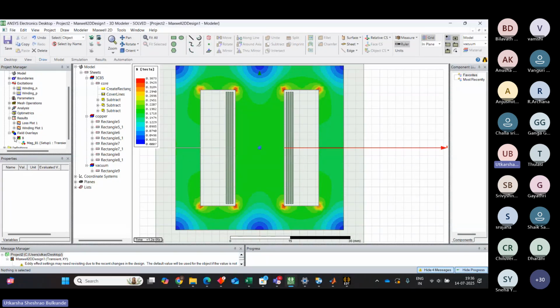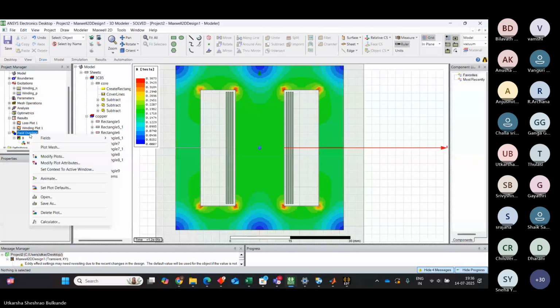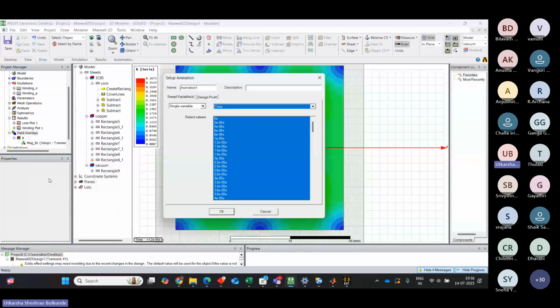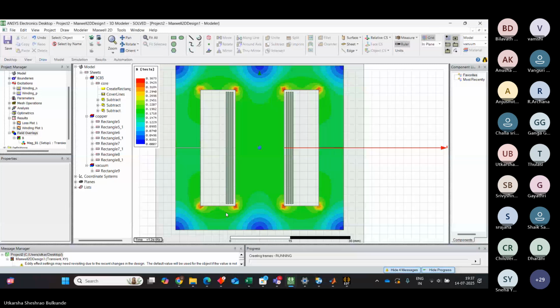So one thing you can do is you can animate it. These were the timings that we selected in analysis, right? So on these timings, we can see how our field is varying in the form of animation. So it's running.